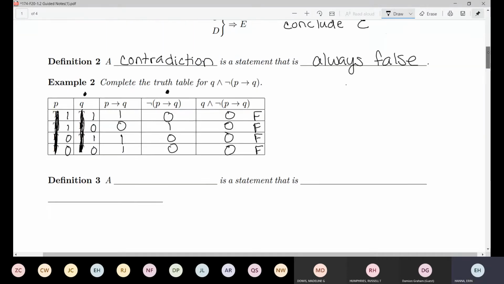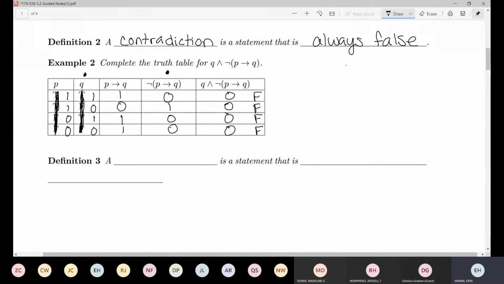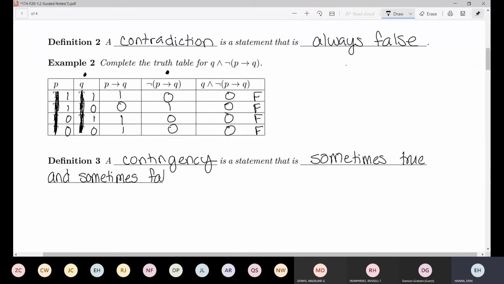And so we have names for always true and always false, but there are lots of things that are not always true and not always false. But we also have a name for that too. A contingency is a statement that is sometimes true and sometimes false. So: tautology, contradiction, contingency.